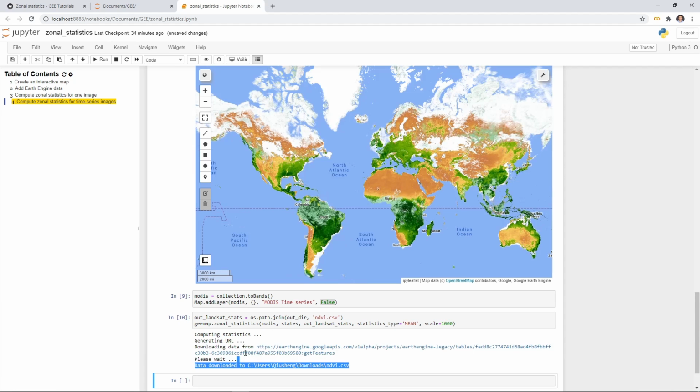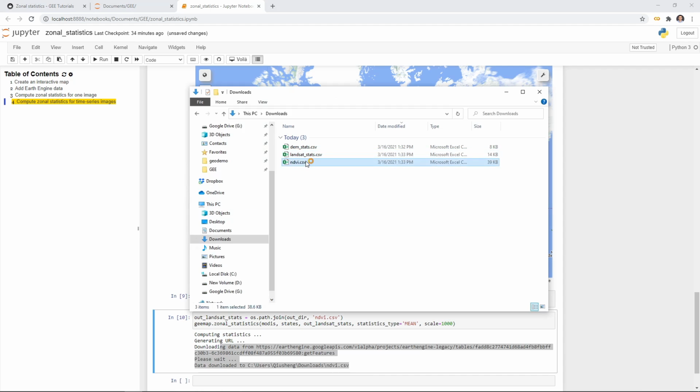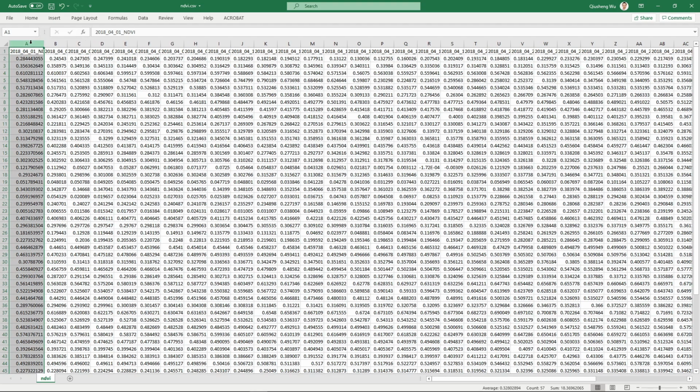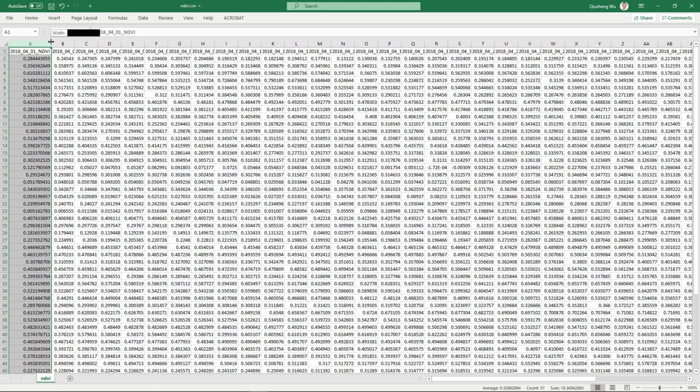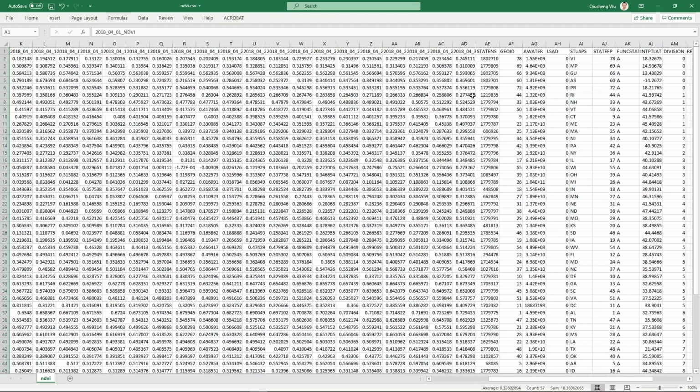Okay, so now we have the result. Then we can open the Excel CSV to take a look at the result. As I mentioned earlier, we have 30 bands. So each band is going to have one column of data. You can take a look at this in here, right? Second one, third one. And you can scroll to the right to look at all the pixel values.